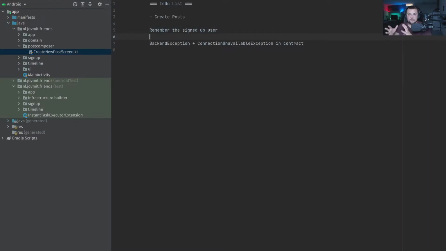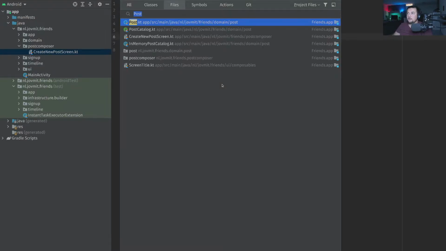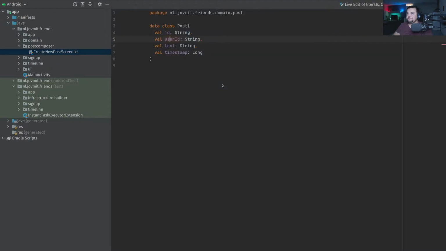Because as I said, the application should work first in memory without any dependency from the outside world, and then we are gonna think about the outside world. Let's also take a look quickly at a post. The post class has an ID, a user ID, the actual text of the post and when the post was created. So now imagine if you are having a real backend, then the timestamp and the user ID.